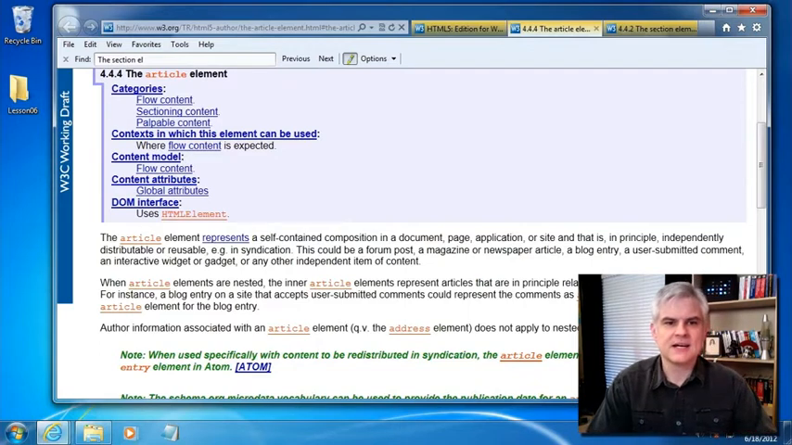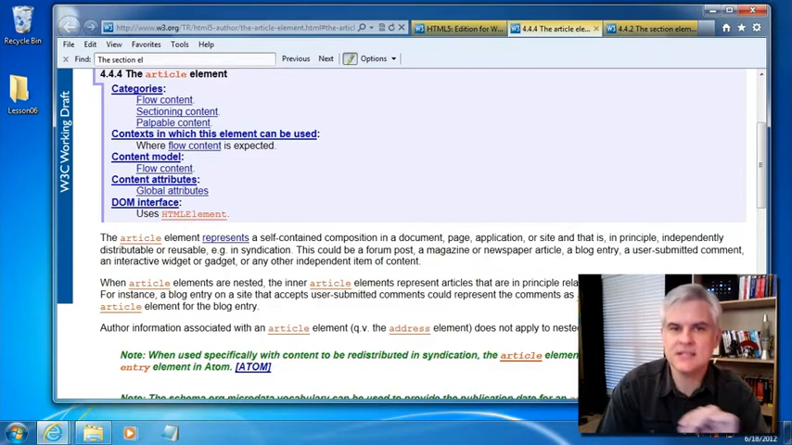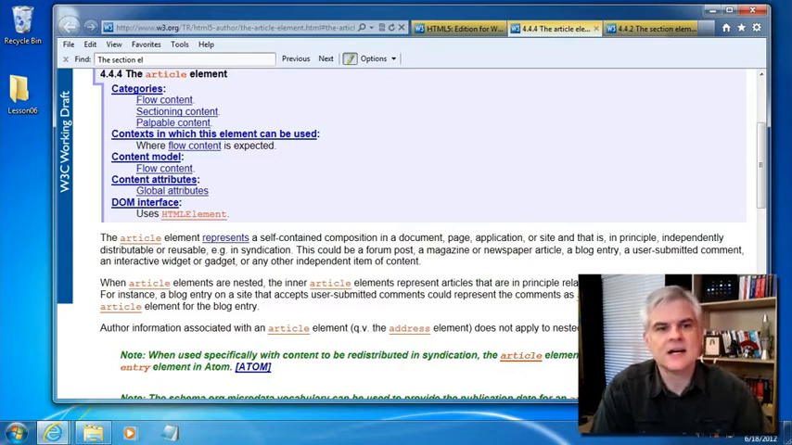Okay, the same could be said of a blog post, for that matter, or a news article, or sports scores, or anything that's a complete thought should be marked as an article so that it can be potentially syndicated by others if that is indeed your ultimate intent.